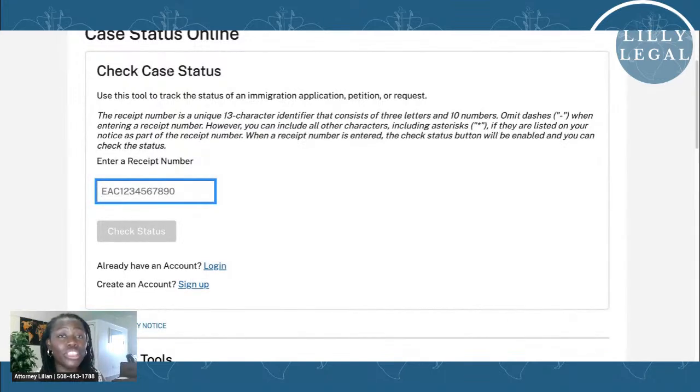If you need to check more than one case status, though, it does have a bug, and you need to refresh your page and then enter the new receipt number for the case status to come up. All right. So once you know your receipt number, you can enter it right here, and it will then tell you what your case status is right up here. So that is the easiest way for you to check your case status online.